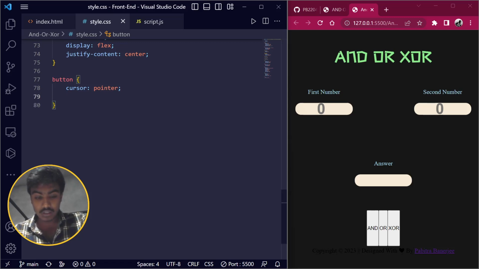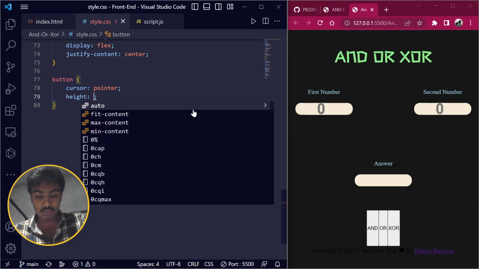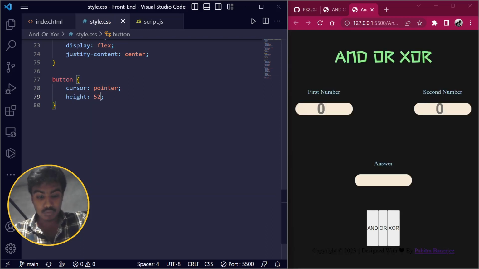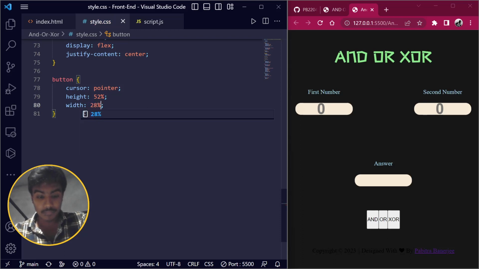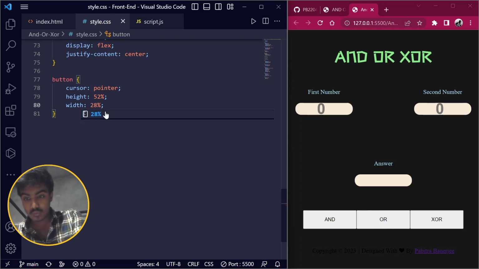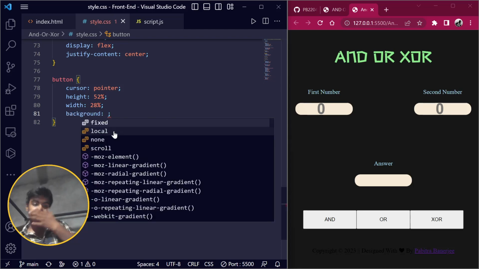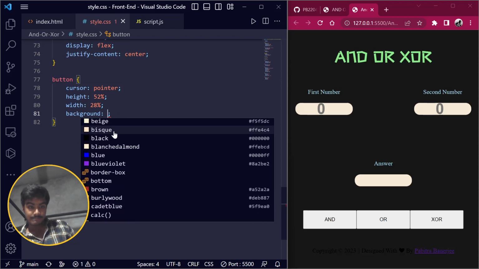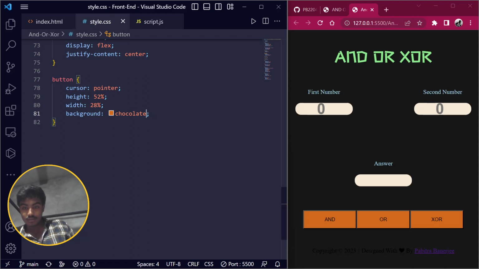Now I want a height of, let's suppose, 52%. I want to give it a width of, let's suppose, 28%. Okay, now I want to change the background color of this. So background should be, let's suppose, chocolate. Let's use this.